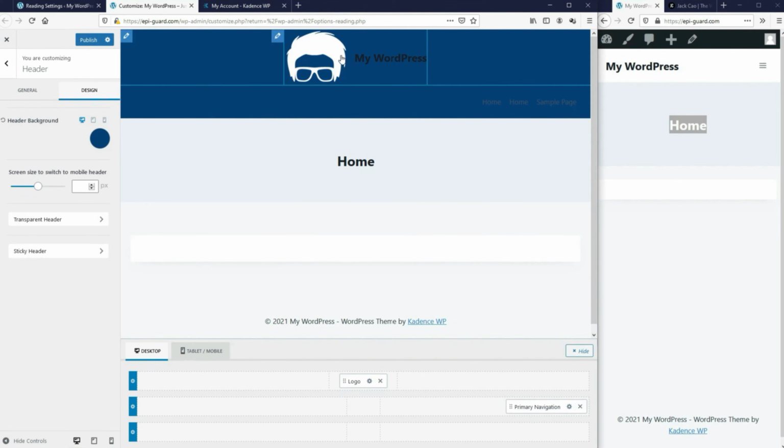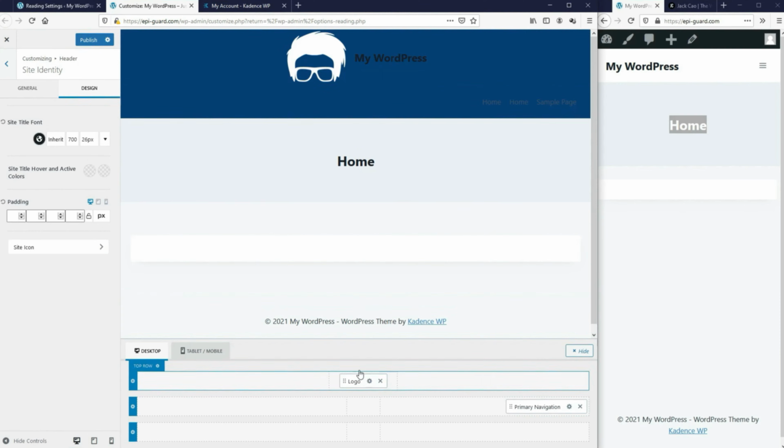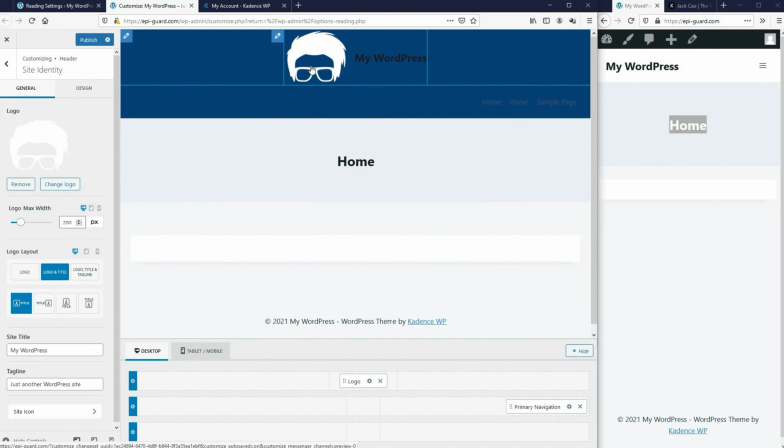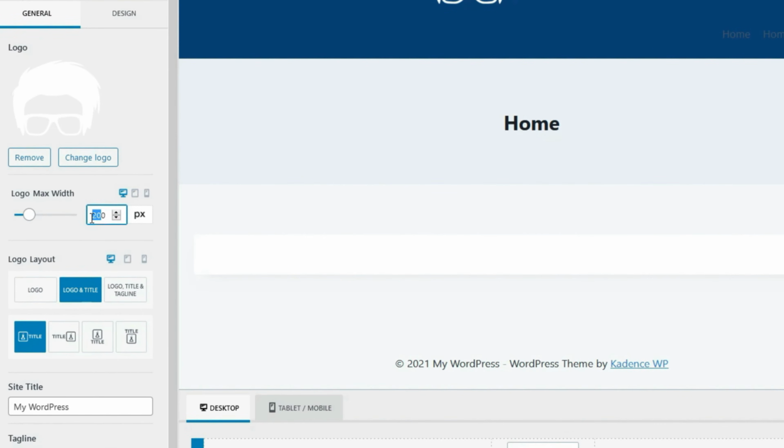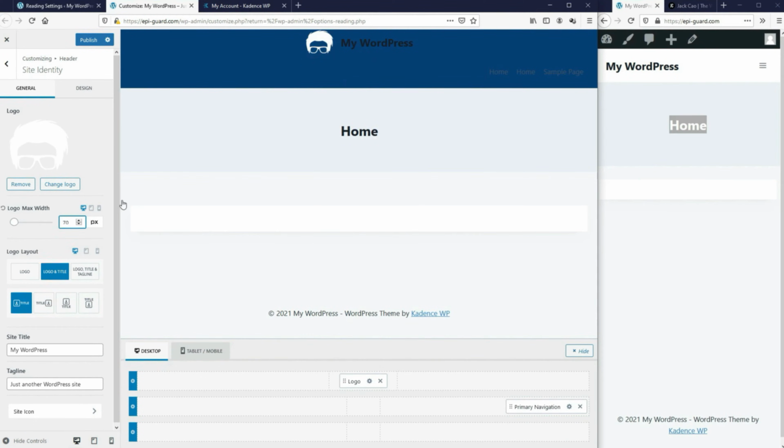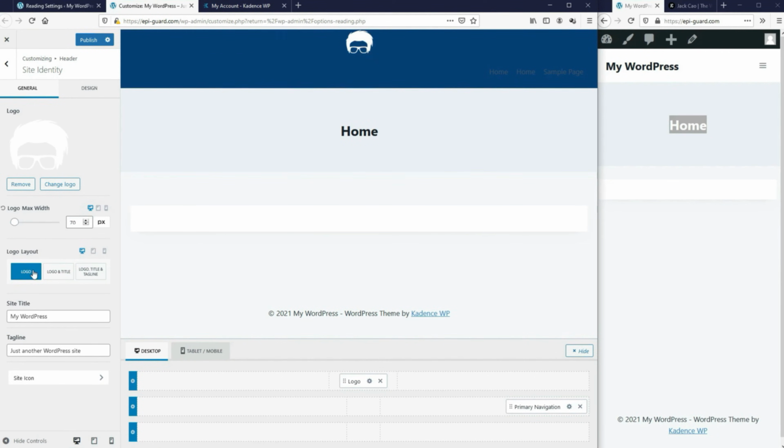Let's go back to editing this logo. Let's click on the gear. Under general, we don't want this to be too big, so let's reduce this to 70. Then we don't want the logo and the title, we just want a logo. So let's select just the logo, and we are done here.